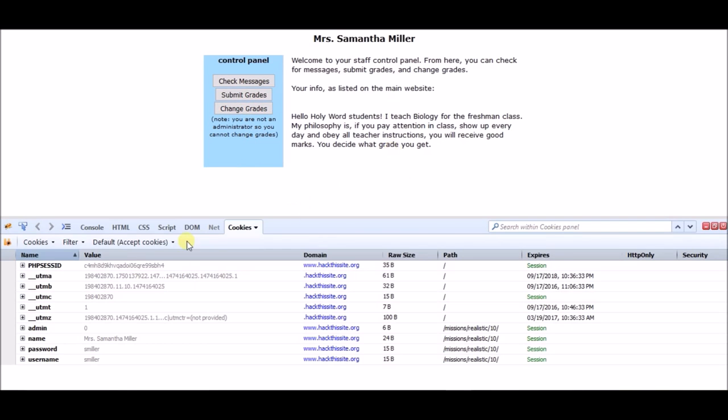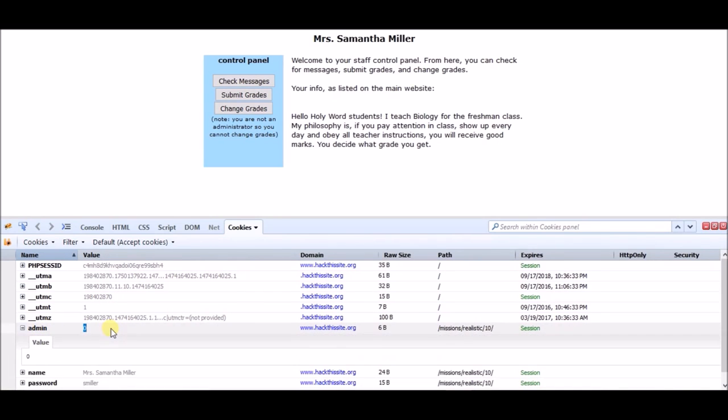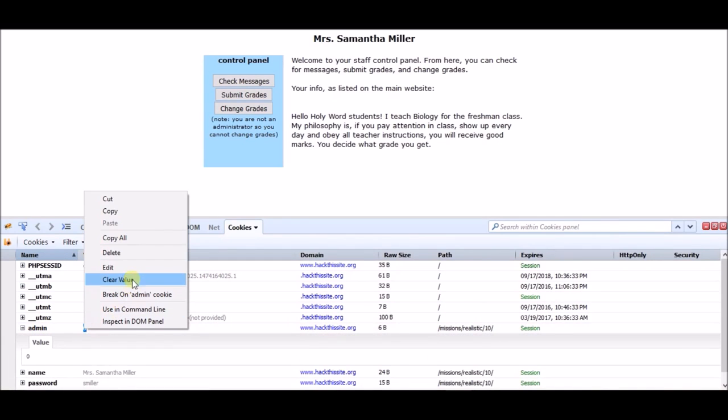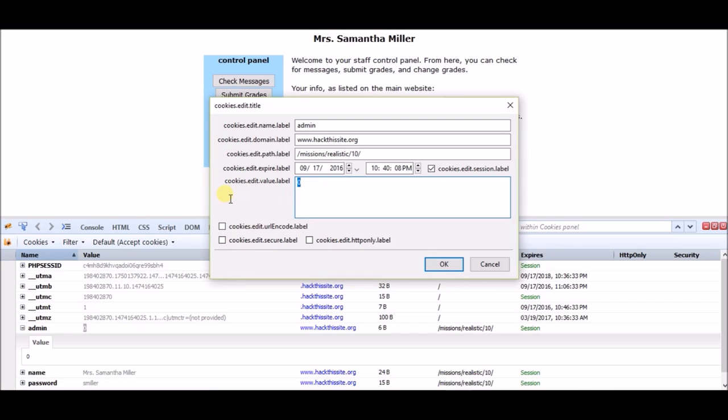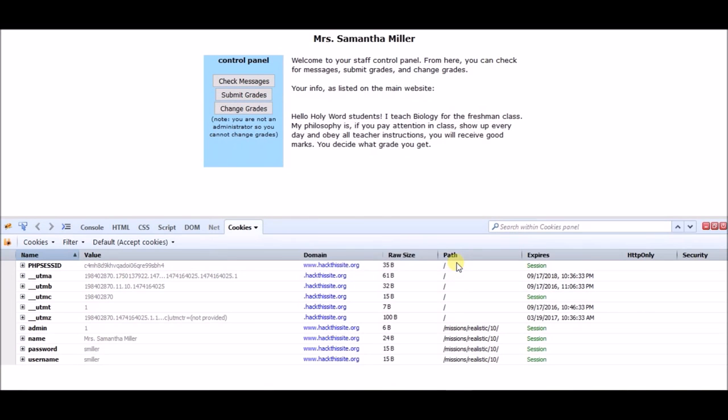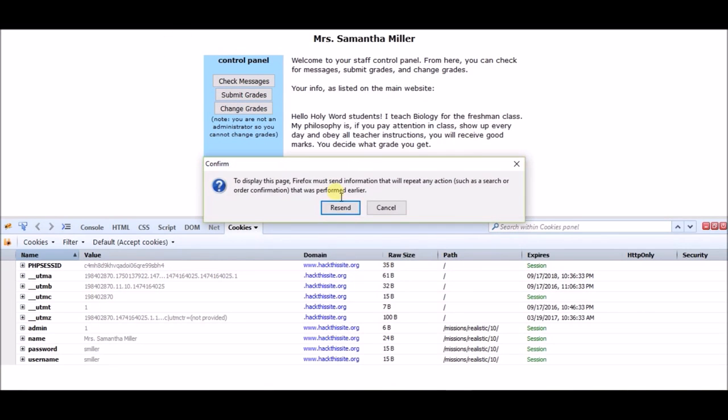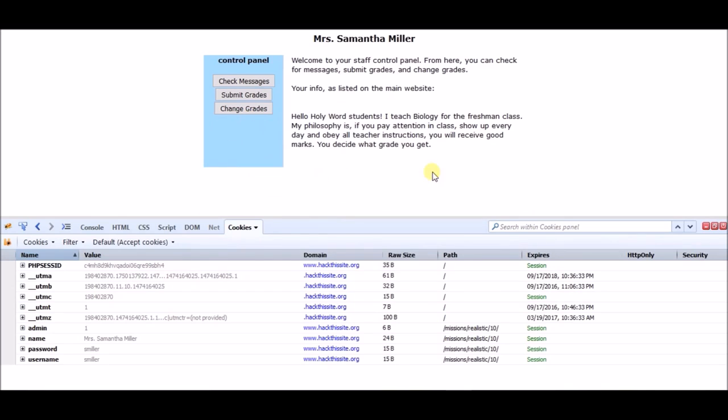So I opened Firebug, and I see that there's a cookie called admin. I'm going to change the value of that cookie to 1, and I know that'll make me admin. If I refresh it, all of a sudden the message went away. This is why it's important to not just have front end validations, but back end as well.